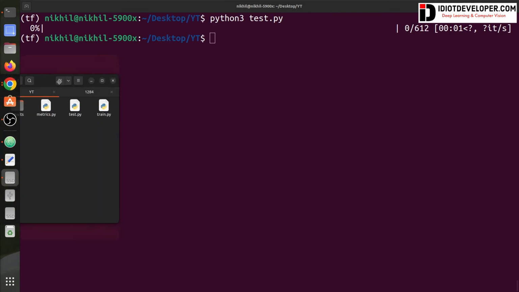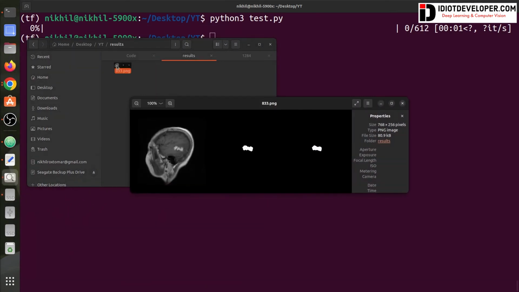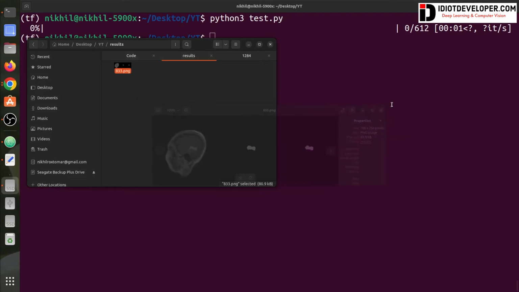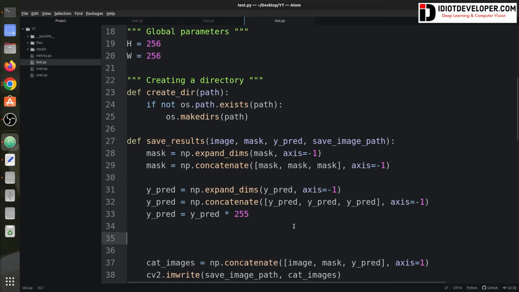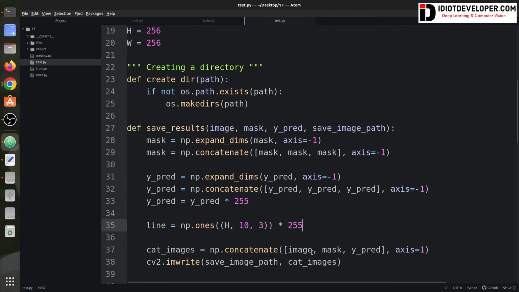So now I'll show you that one image. This is that one image where we have first the input image, ground truth and the prediction. But one thing missing here is that we cannot separate them. So for that we'll make some changes in the code. We're going to have a thing called line. We're going to make a small white line with np.ones, height 10, width same as the rest, and channels the same as the rest. A simple line here. So now we're going to run it again.